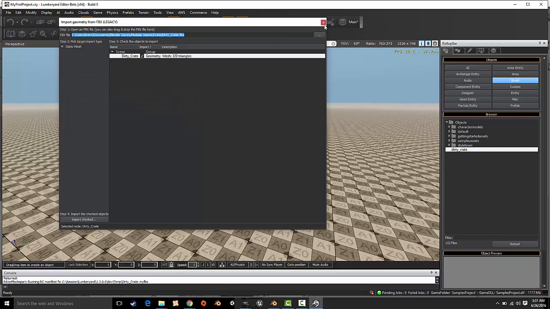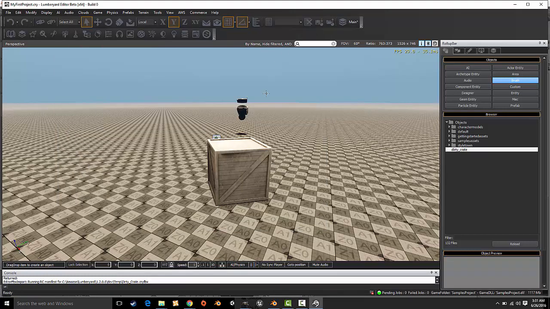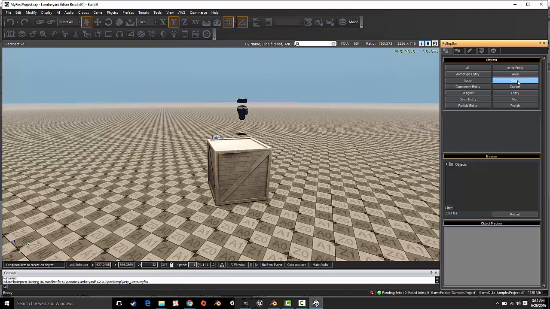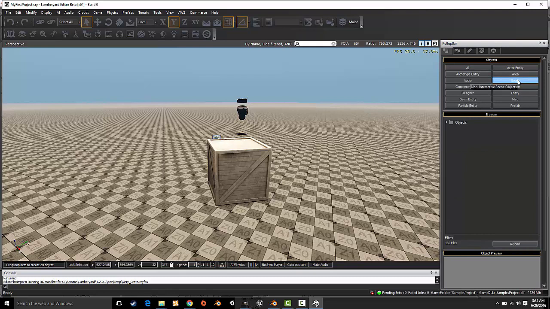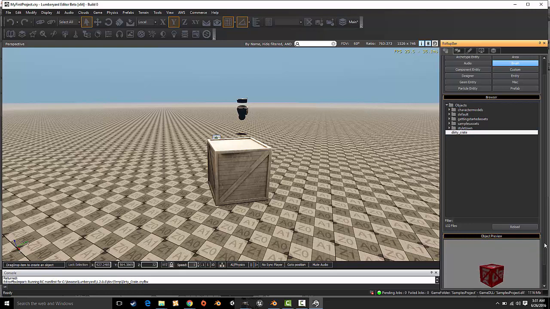So you can close this. It was important to remember what directory you saved the object in, because you'll have to find it over here. So most likely, if you follow the steps that I've said, you just saved it in the default directory. You just come over to Brush, Objects. This is where I save mine, and Dirty Crate is right here. And you'll get a little preview down here.